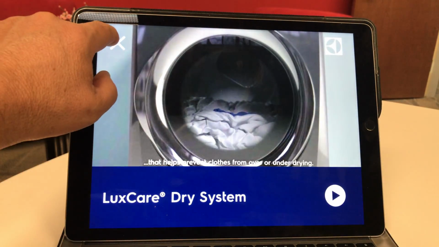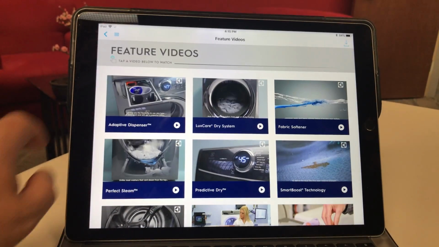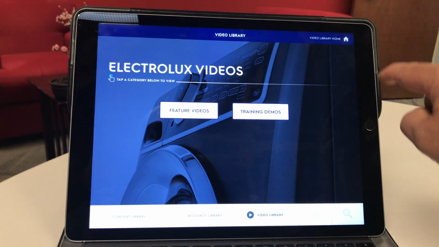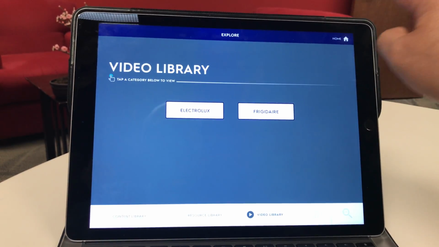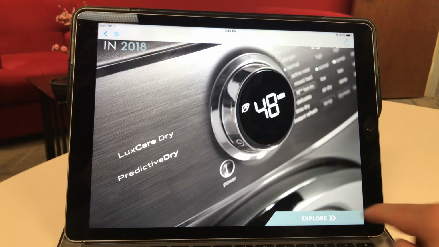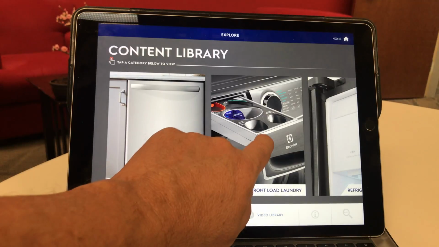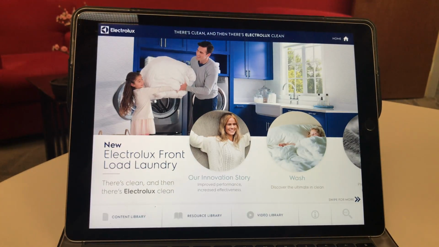The reason I wanted to show that to you is because I wanted you to be able to see that we could bring videos, your current assets, into the storytelling platform. So we're going to go all the way back. As you can see, it's very easy to navigate, very intuitive, and we're going to take a deep dive into the front load laundry part of the app.